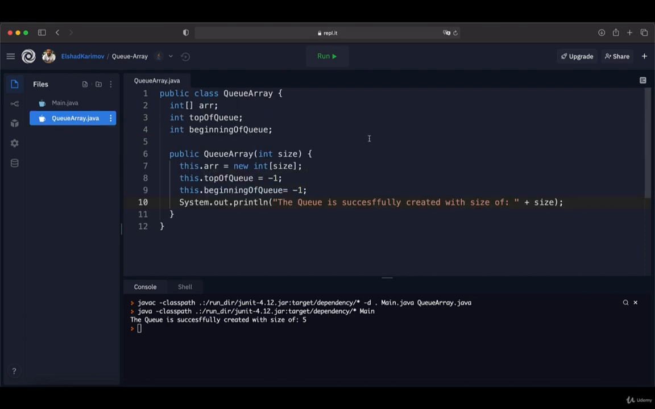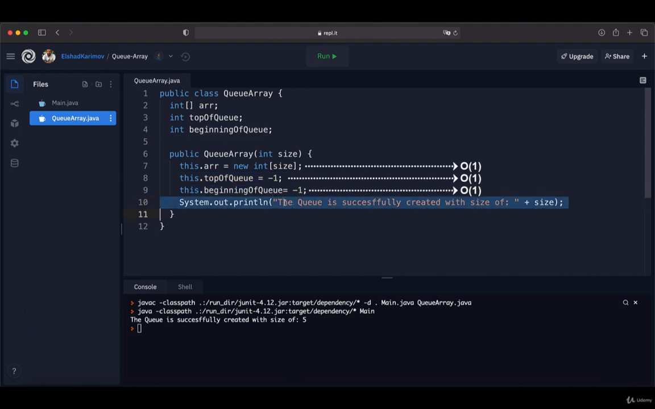Now let's look at the time and space complexity for this Q. When we are creating the Q, we are just instantiating the array in the memory. So this instantiation will take O(1) time complexity. Then we are setting top of Q to -1 and beginning of Q to -1. These two lines of code also will take O(1) time complexity. Then at the end, we are printing this message to the console, and this one also will take O(1) time complexity. Now if we combine all these complexities, we will get O(1) time complexity.